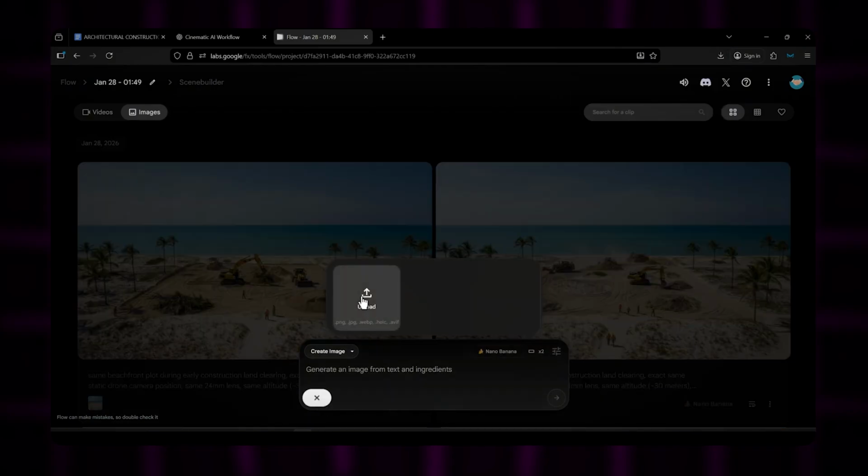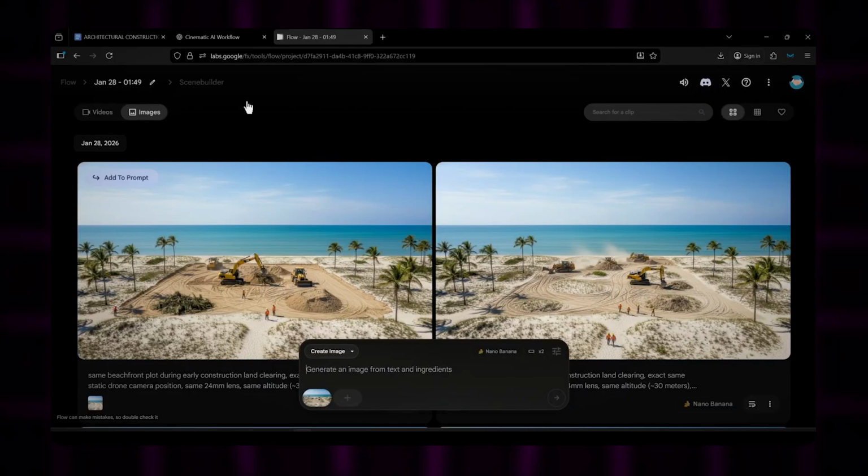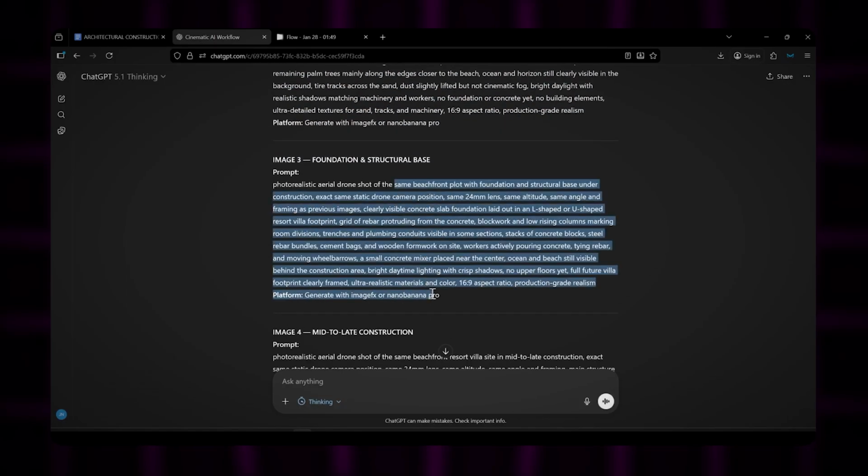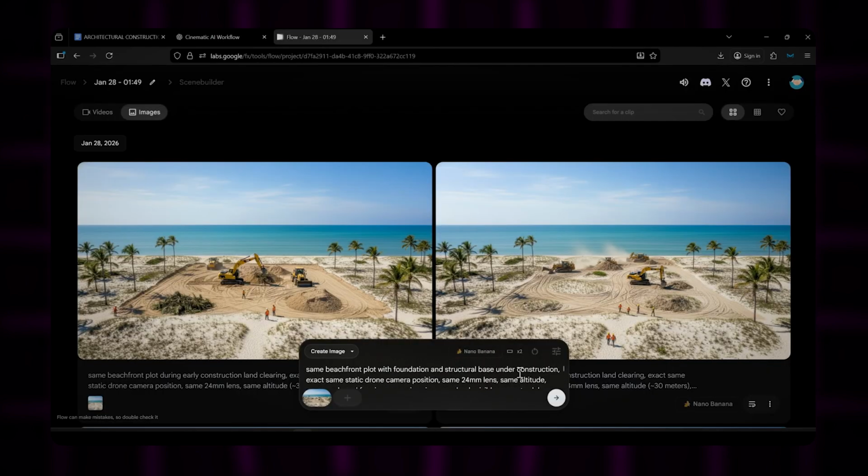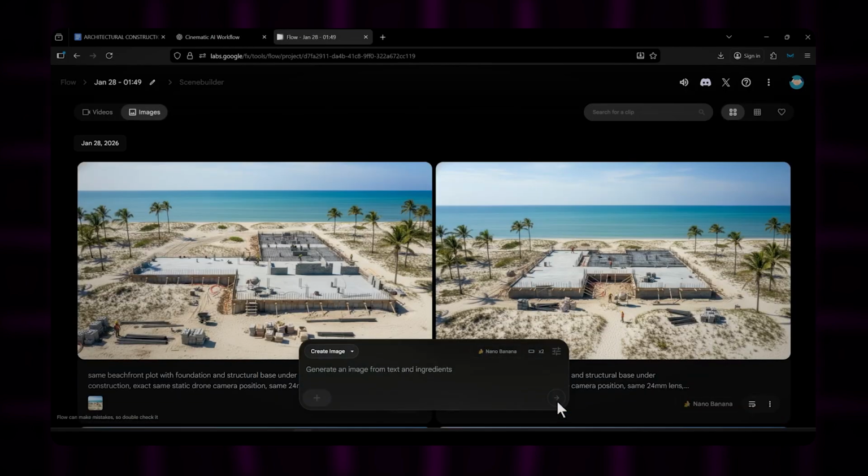Once that image is ready, download it and upload it into Google Flow. Then go back to your chatbot, copy the next prompt, which for me would be the image 3 prompt. Paste it into Google Flow and generate the next image. Now the next image will show the construction site starting to come together with a few foundations now laid. After that, download this new image.